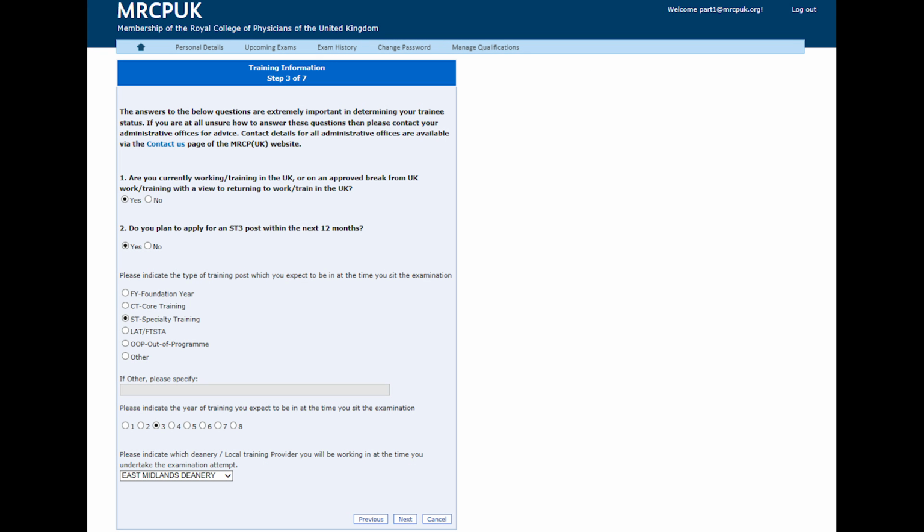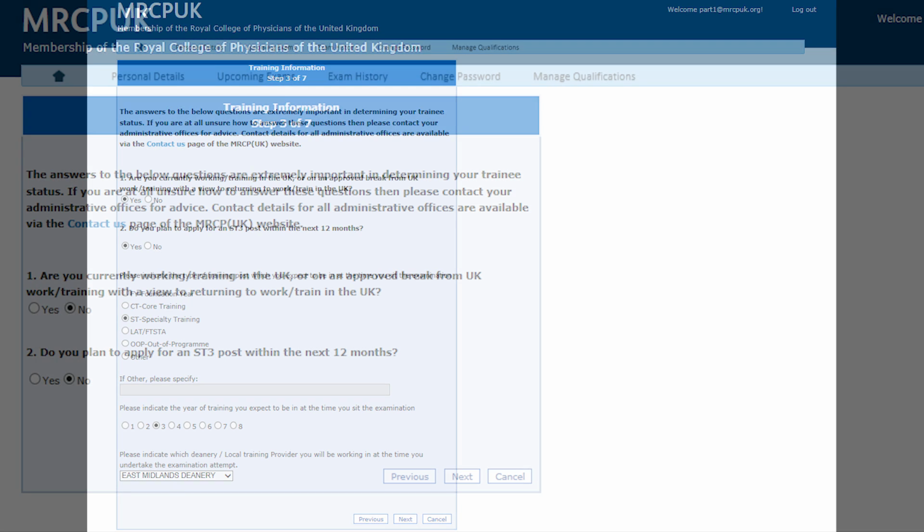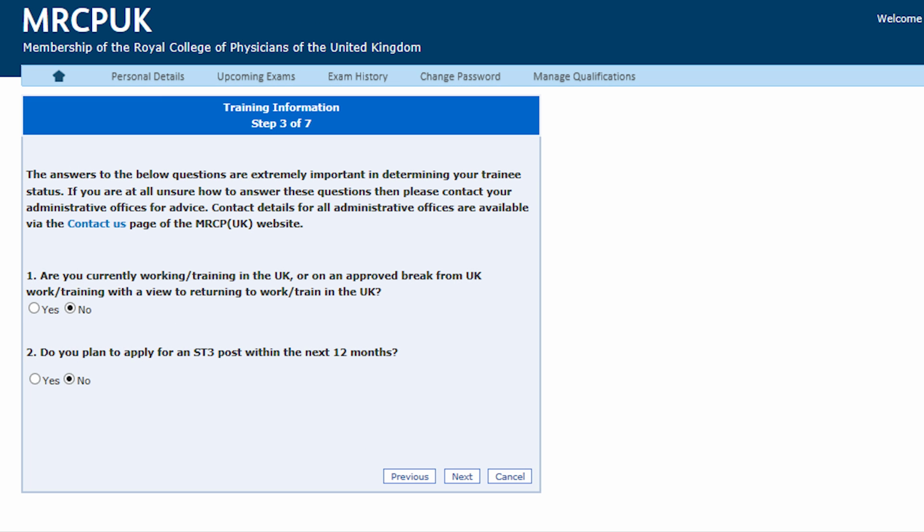Please indicate if you are working or training in the UK. If you are training in the UK, please fill in the details of your stage in training and deanery. If you are working in the UK but not in training, select Other for year of training. Briefly explain your current post and choose Select Deanery for your deanery. If you do not work in the UK, please select No to the question, do you plan to apply for an ST3 post within the next 12 months?